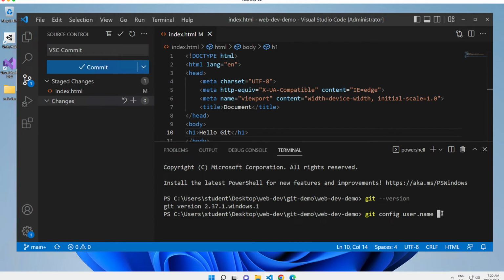So in my case, that would be my username, the one you set up previously when you went through the GitHub Starter Pack. And then we need to do git config user.email, and then in there you can enter the email that you used to set up with GitHub. So I'll just type mine in there, and that goes in speech marks.